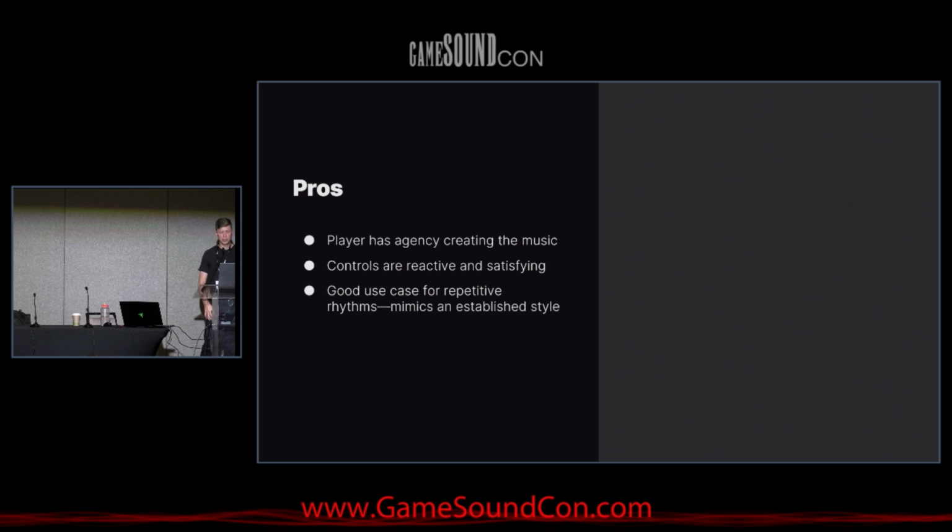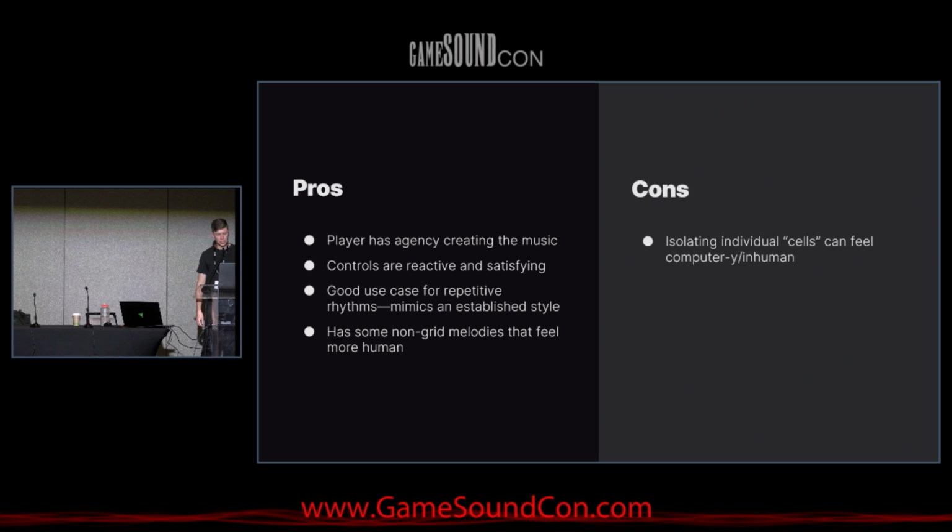Back to our pros, it is a good use case for repetitive rhythms, mimics an established style, minimalism, so it doesn't feel out of place. Plus, there are some non-grid melodies that feel more human, obviously along with any human-controlled effects, it's going to feel human. On the negative side, the individual cells in isolation can feel a little computery and inhuman. That could probably use some humanization, but it benefits from the dense counterpoint.